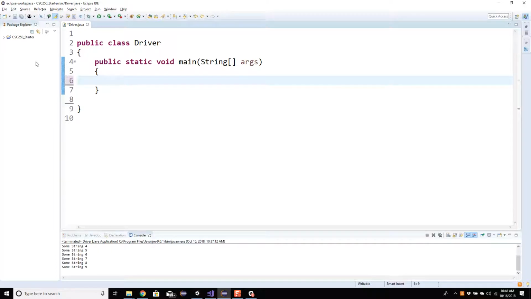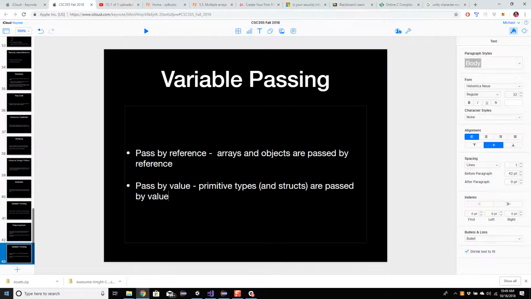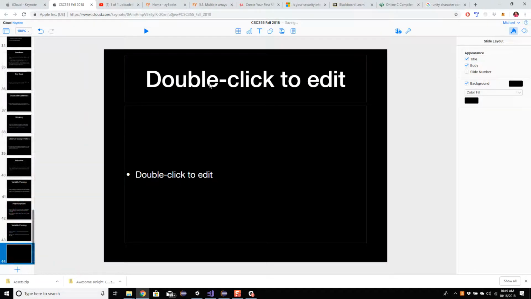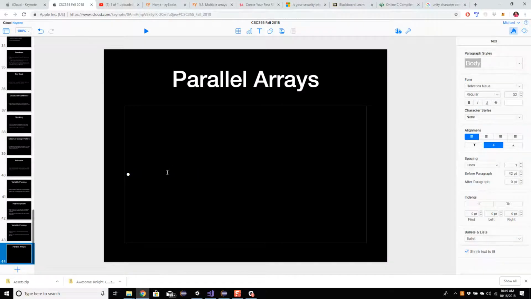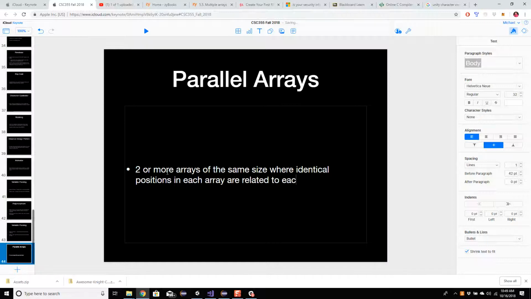Your book called them multiple arrays. I usually reference them as parallel arrays. So this is two or more arrays of the same size where identical positions in each array are related to each other. Something like that.